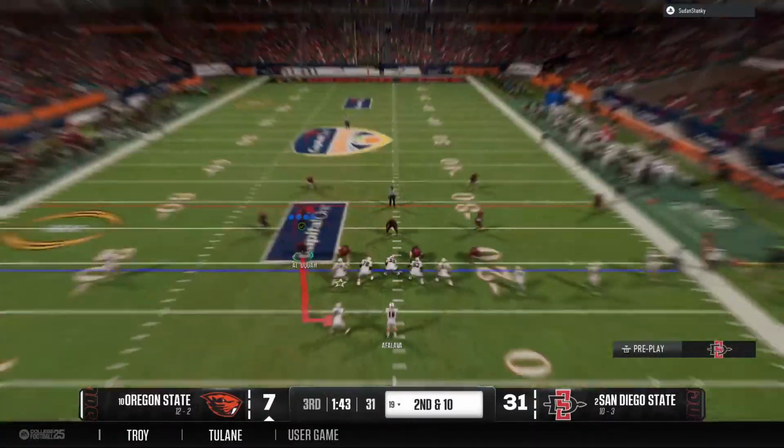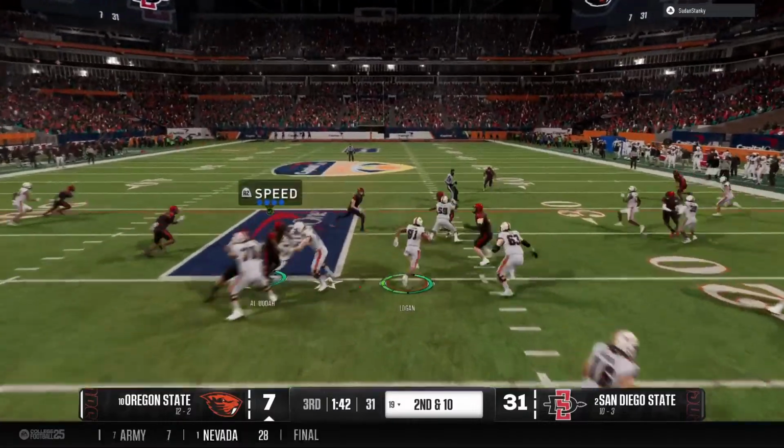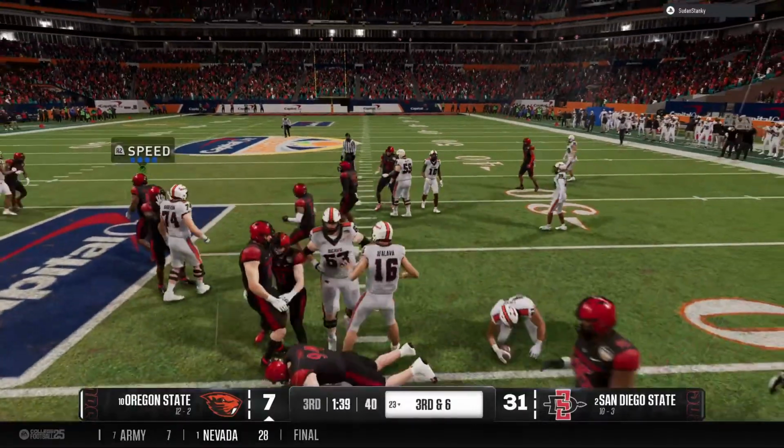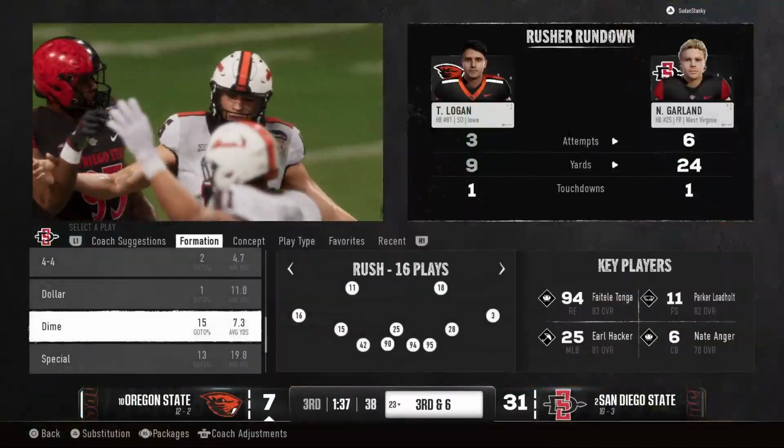Incomplete, so it's 2nd down and 10. We go with a direct snap. Just a 4-yard gain, so it sets up 3rd and 6.